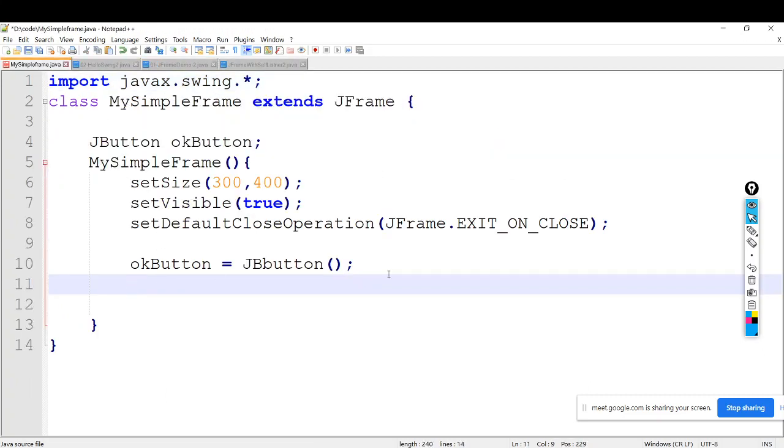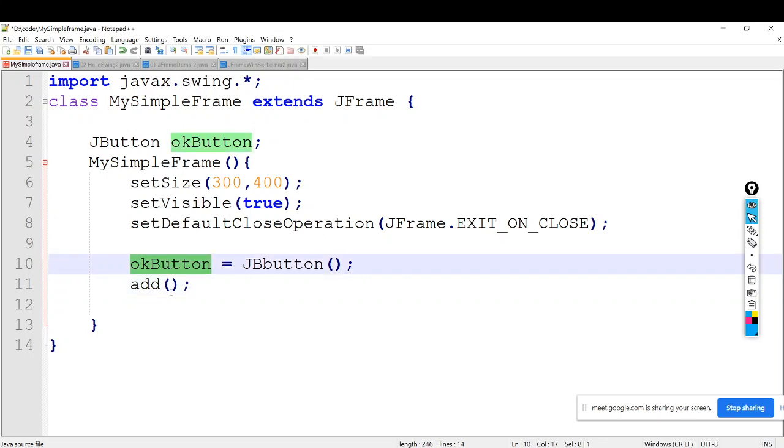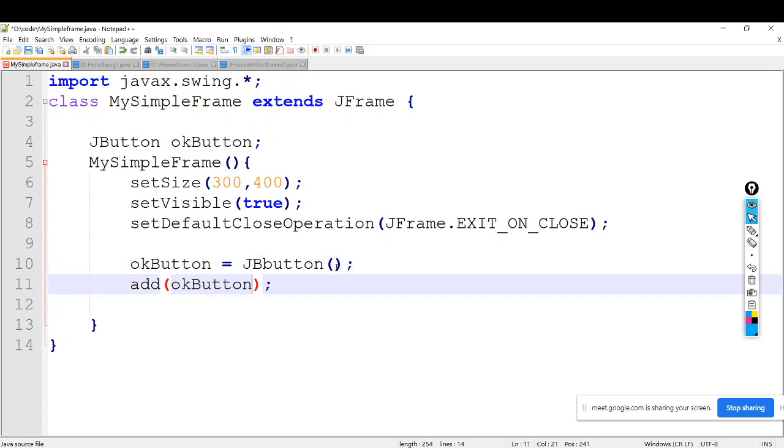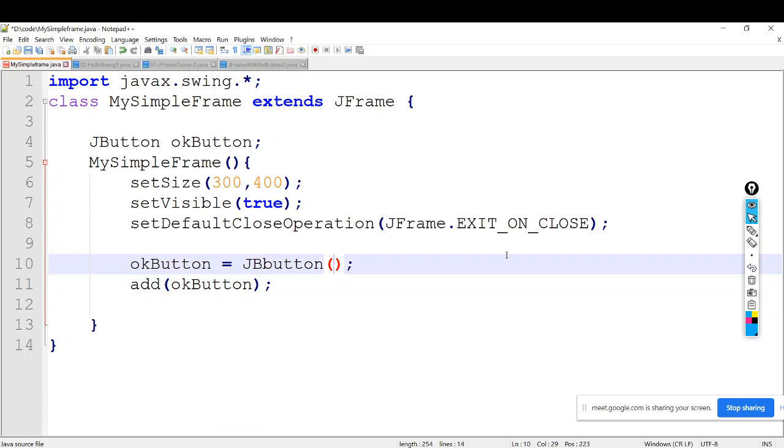So add, which is inherited from JFrame. I am going to add my OK button. When you are creating an OK button, it's better to give it a label, otherwise there won't be any label. I will just say OK. Now I have added it to the frame.